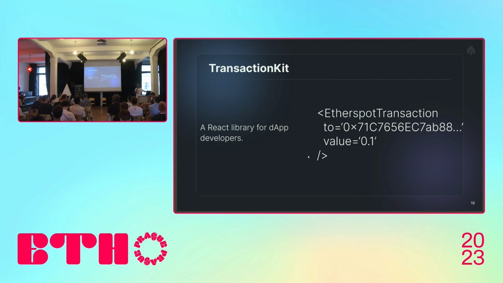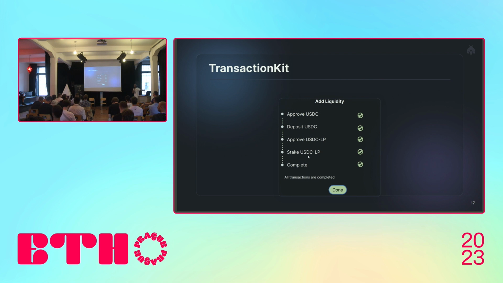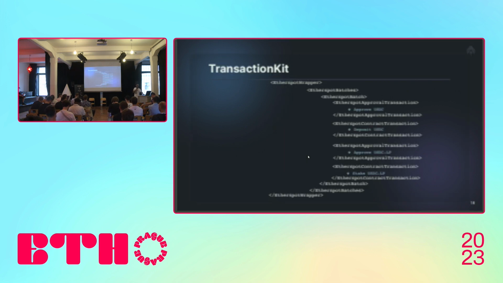So one of the toolkits that we have is called Transaction Kit. It is a React library that makes it easy for any dApp developer to integrate an account abstraction solution into their UIs. If you have a React component, you can auto-generate account abstraction code. For instance, let's say you have a dApp that needs to add liquidity to a certain liquidity pool, where you add USDC and the liquidity pool token, and you have these steps involved in doing this. You can literally wrap it in these tags, and the Web3 code, the account abstraction code, will be generated, which is suitable for your React UI.